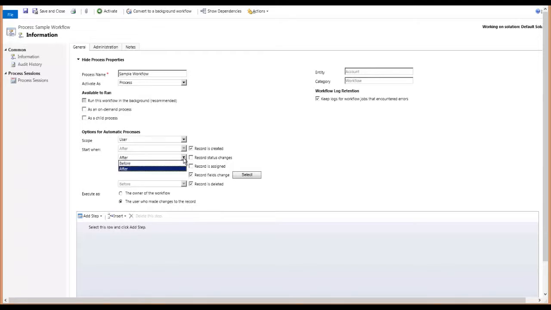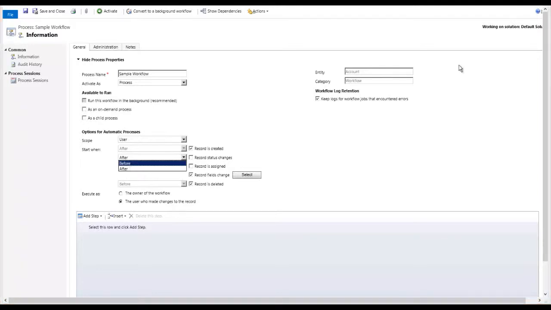Let's click on the drop down now. You can see that there are two options in here for before and after. However, the drop-downs that are specific to the record is created trigger and the record is deleted trigger are still grayed out. Let's talk about what these terms before and after mean to the platform.